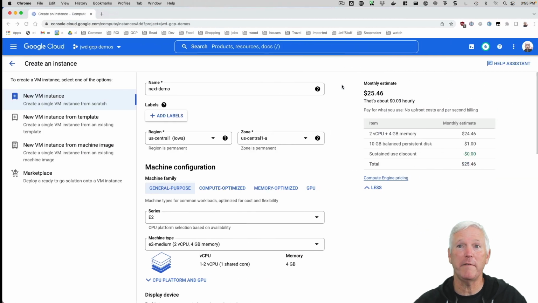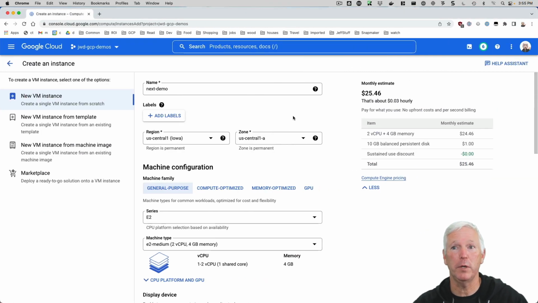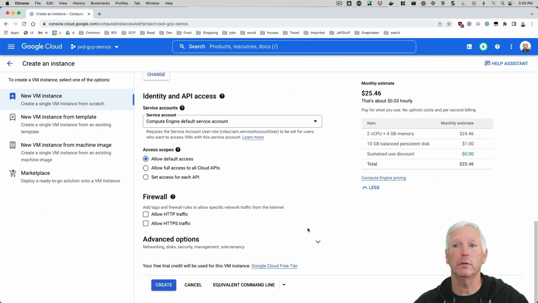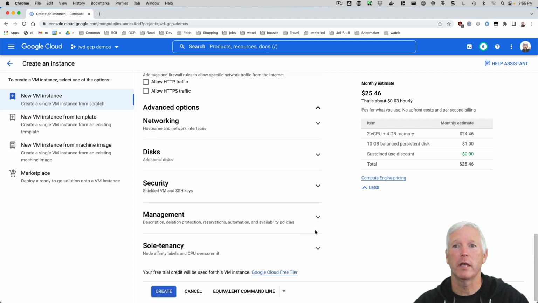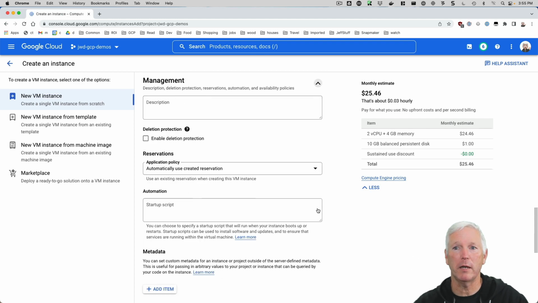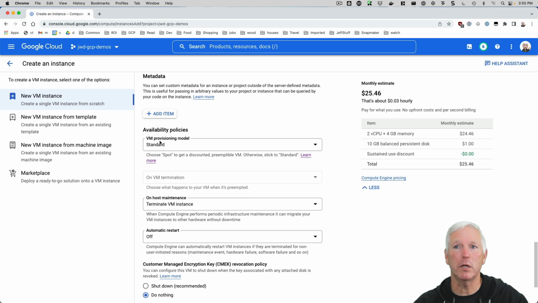When you create a VM in Google Compute Engine, you can scroll down to Advanced Options. In Advanced Options, you can choose Management. And in Management, you can choose a VM provisioning model. The default is a standard provisioning model, which creates a normal VM. This is a VM that is yours to keep until you shut the VM down. Google's never going to come take it away from you because they need extra capacity.